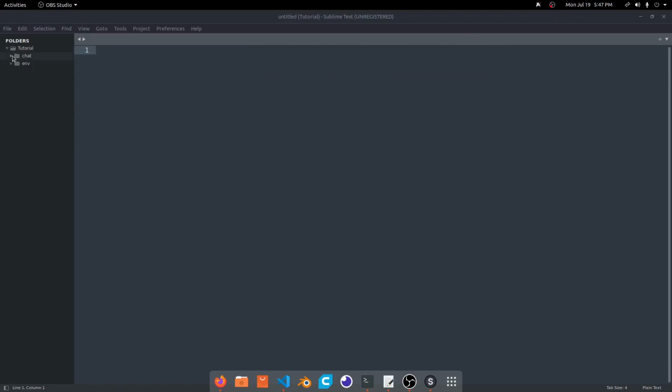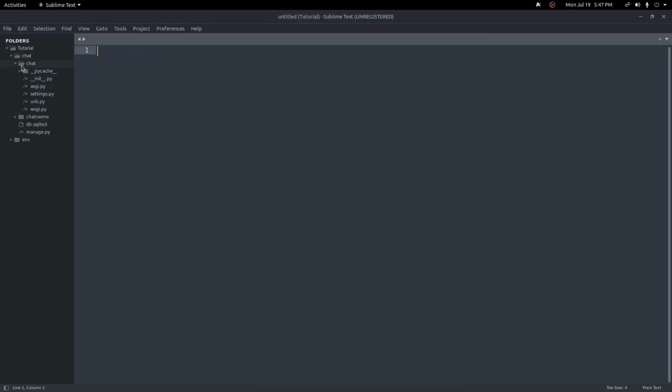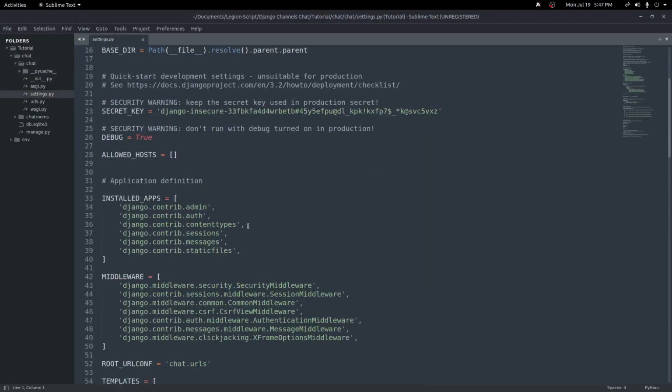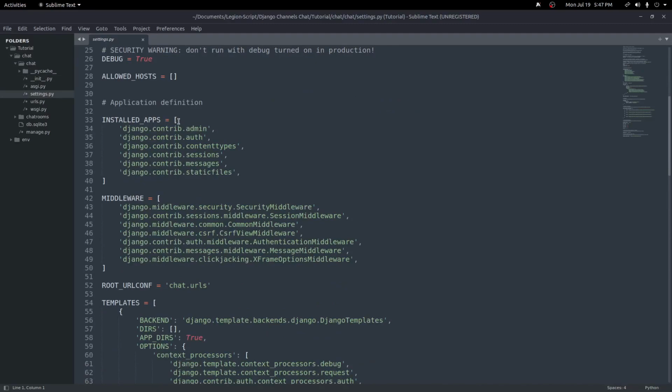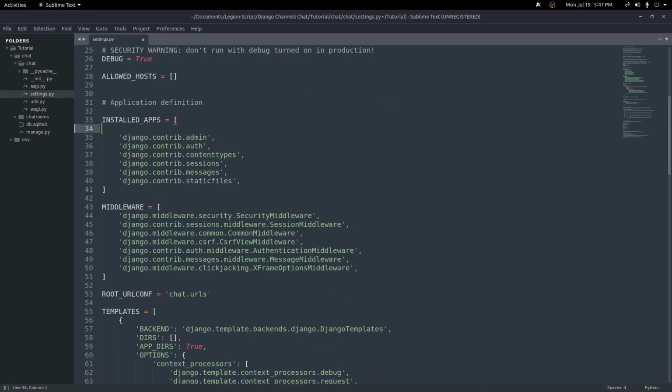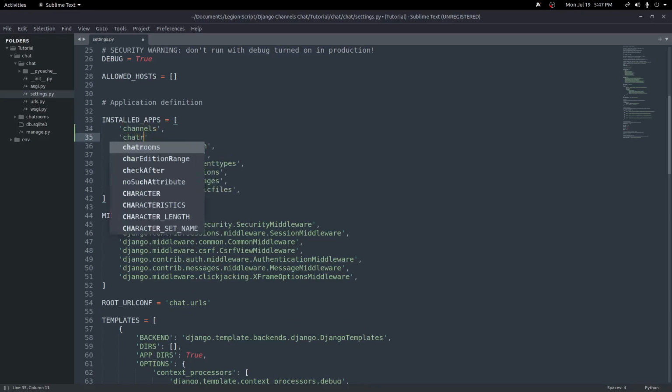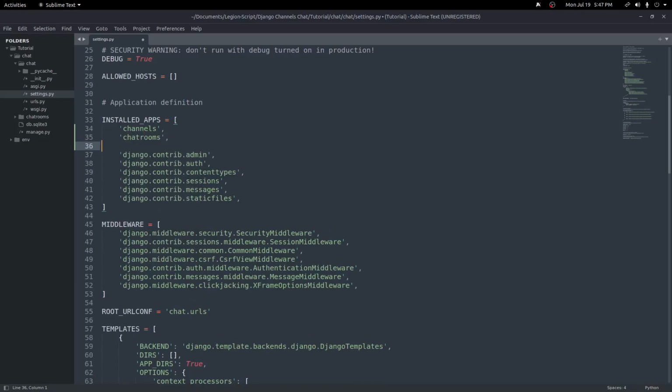So now inside of our chat app, we can go into chat and go into settings. And we'll need to do a couple of things here. First things first, we'll go to our installed apps, and we'll add the apps we just added. And we'll add both the channels app and the app we just created, the chatrooms app. So I'll put channels, comma, and then I'll put chatrooms, comma, like that, and save that.